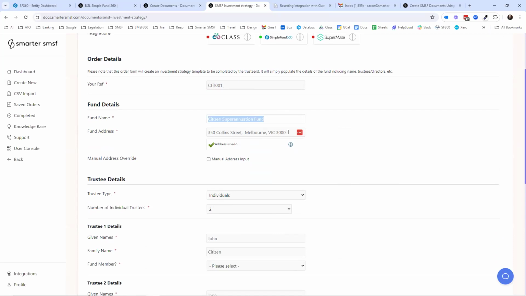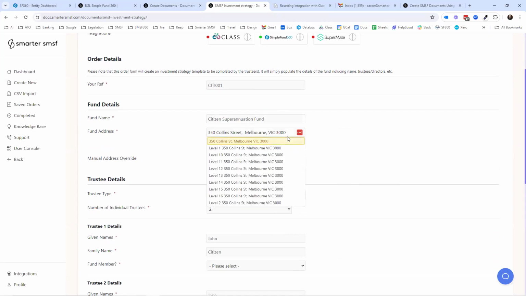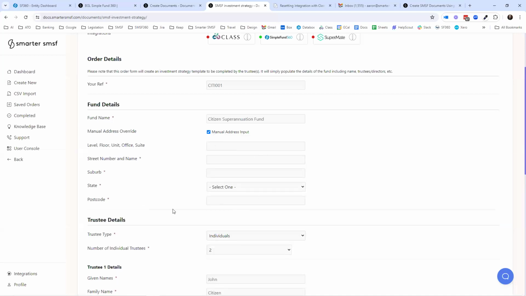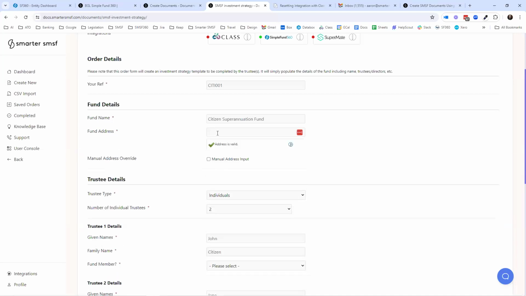A little tooltip here: if you put a space after it, we do have a fairly comprehensive integration around addresses. So if you want to look at levels, you want to look at suites, all those things will be in here. Sometimes we find people like to use a different suburb name to what may be on the database. If there is a difference, then you simply go into the manual address input and you can override it there.